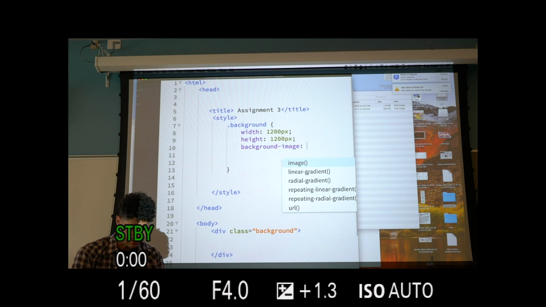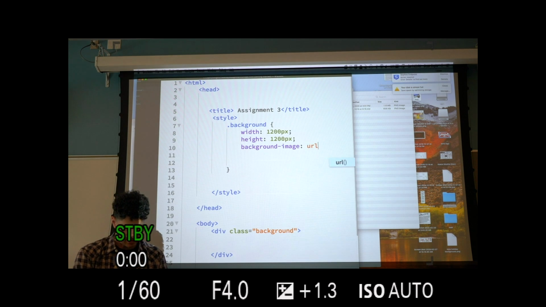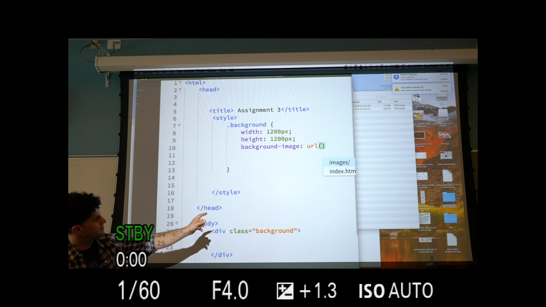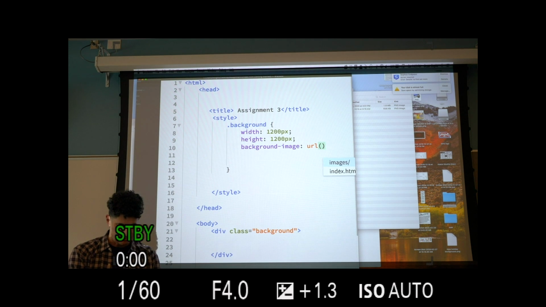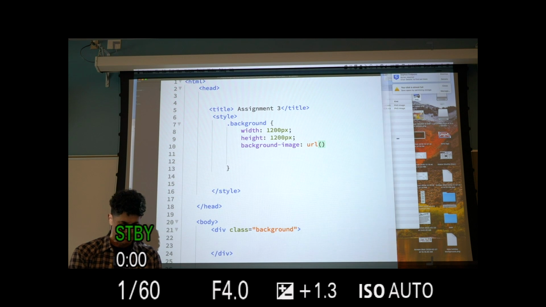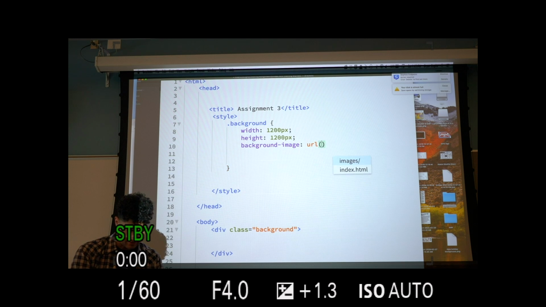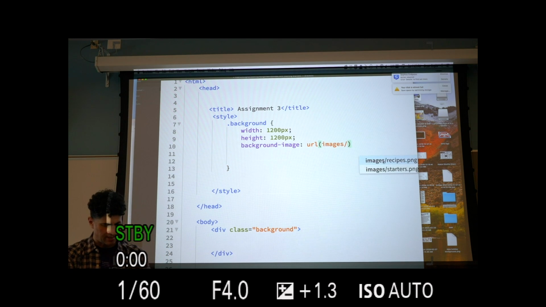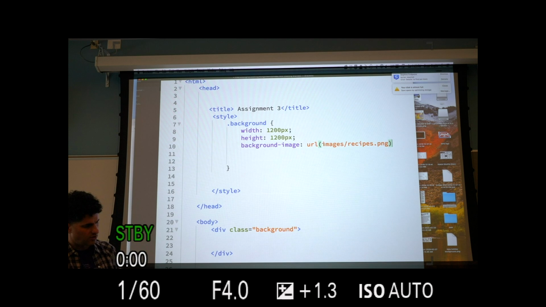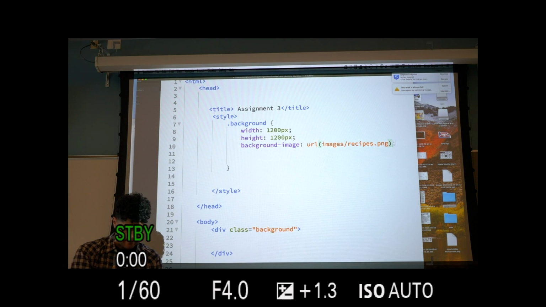The next thing you do after you type in background image is type in url. And then inside the parentheses, that's where you choose your image. So it's different than using the image tag. Once you type those, it's kind of like how when you type quotes for the image tag, the images will start to appear. They're in the proper folder. So I can go into images, and then I'll pick recipes. And I've seen it where you've had quotes here as well, but it shouldn't be necessary.